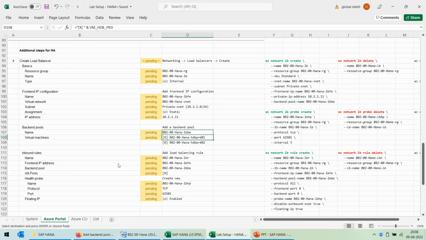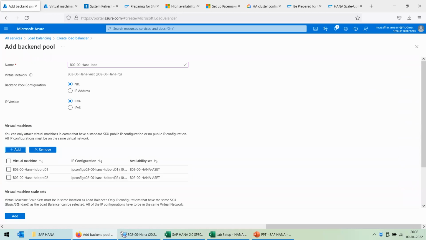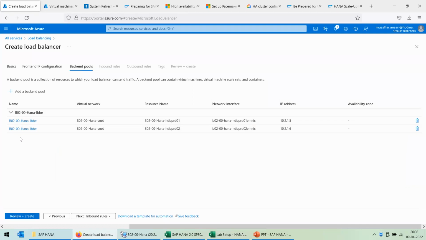Okay, so here it is. Now after adding the VMs or nodes, just click on add. After add, now you can see that your backend pool has been created.